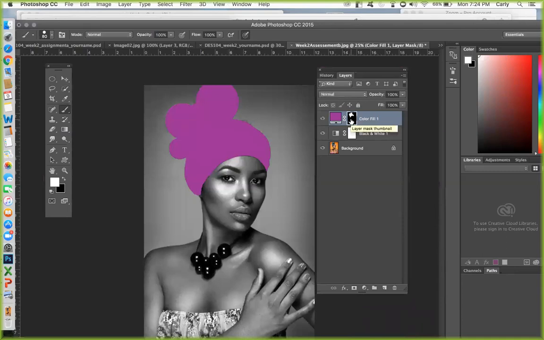Okay, so we're partway there. The thing is, we don't have a natural looking solid color. It's a flat color, so we need to use a blending mode to get this color to colorize the photo and not just be a flat painted color.